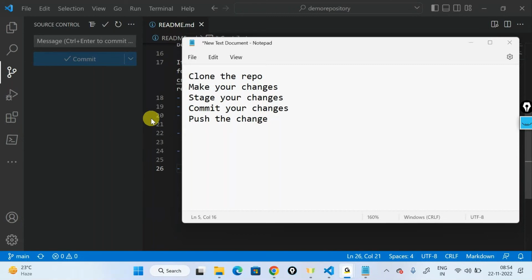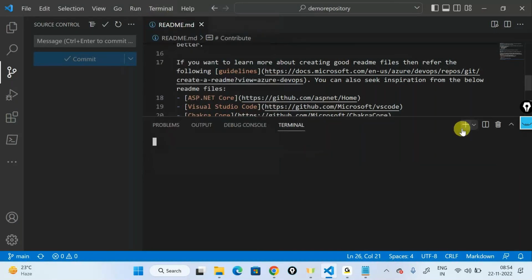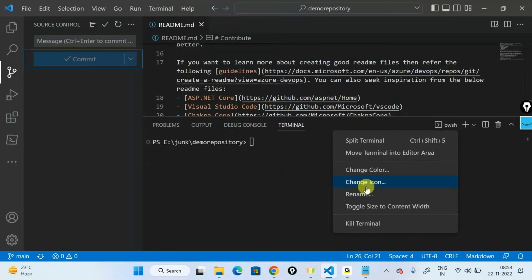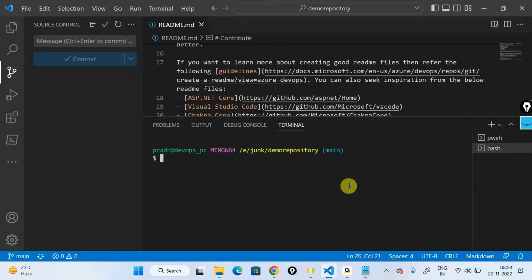Can we use Git Bash instead of VS Code? Yes, you can use Git Bash instead of VS Code. But if you have VS Code, what is the need for Git Bash? I mean, you can use Git Bash, and you can do additional things with it, of course. You can also use Git Bash in VS Code. It's a terminal. You can say new terminal, and I can choose a Git Bash terminal here. So I get a Bash terminal, and I can run all my commands here.